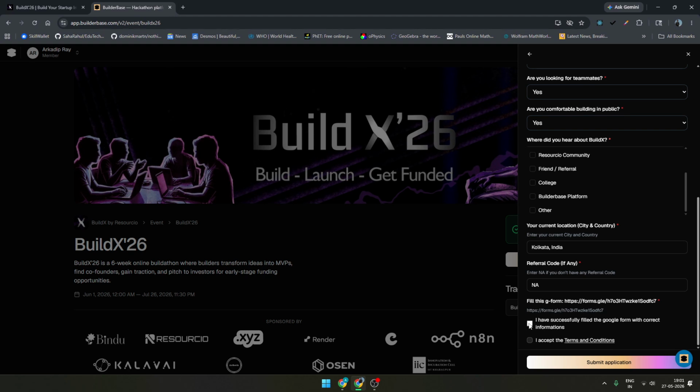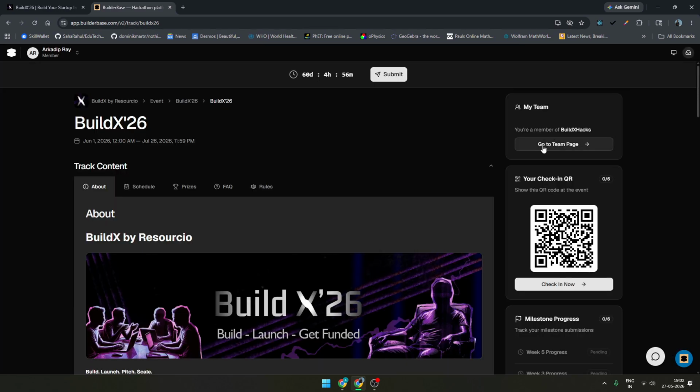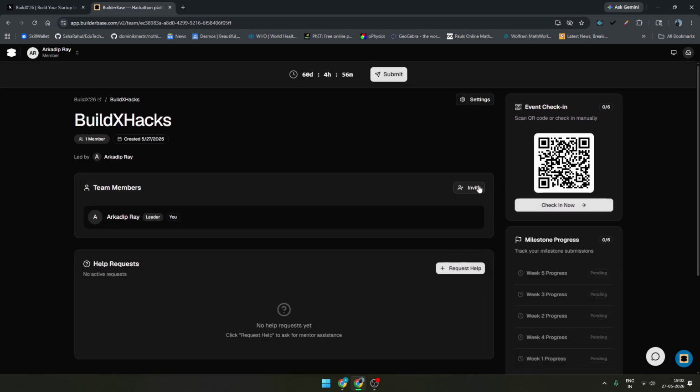So after filling up the form, you need to click this checkbox and this one as well, and you need to submit your application. Once this is done, you can go to the track, and you need to go to the team page since you are a member of the team BuildX Hacks, right? So you need to go here, and you are the leader, so you can admit a maximum of 4 members apart from you. So the team strength can be 5 maximum, or you can apply as a solo participant as well.